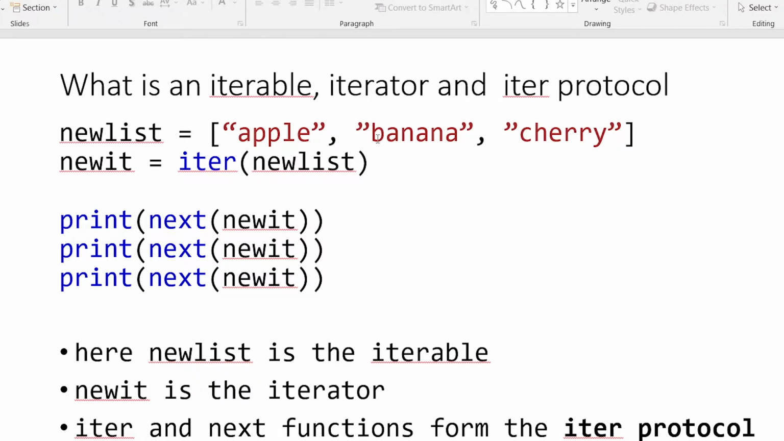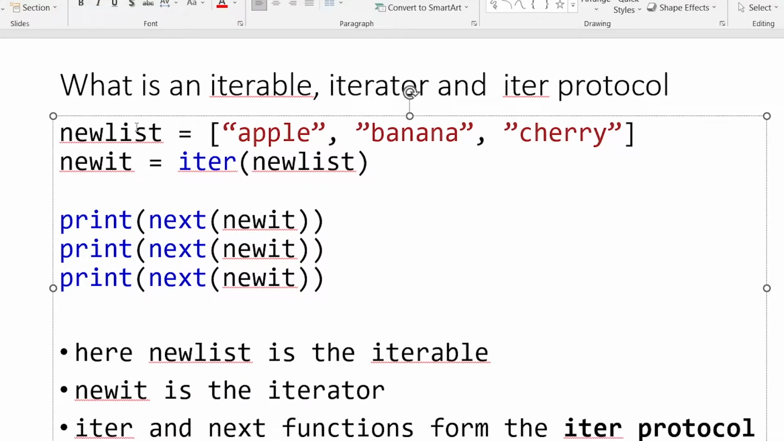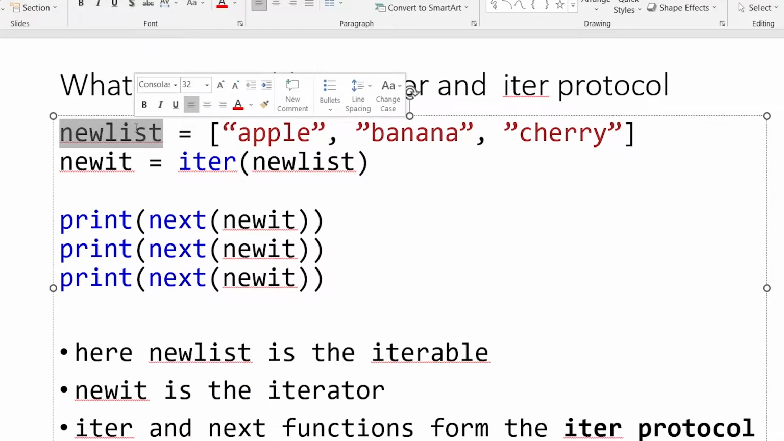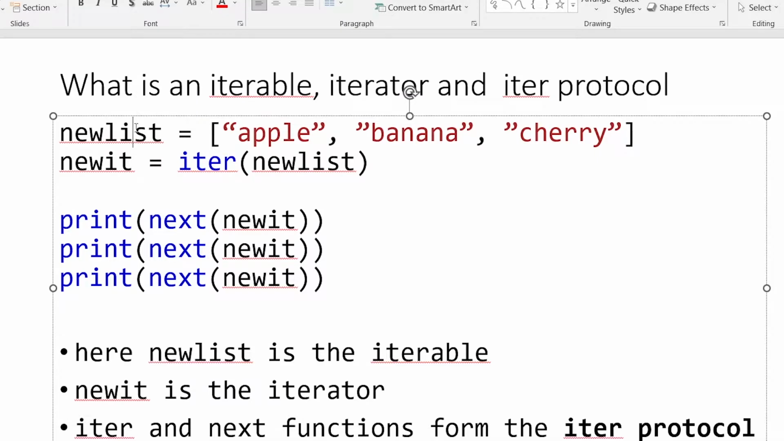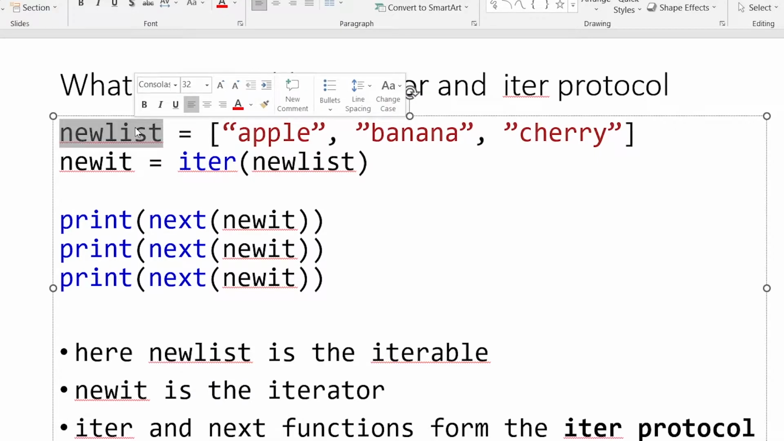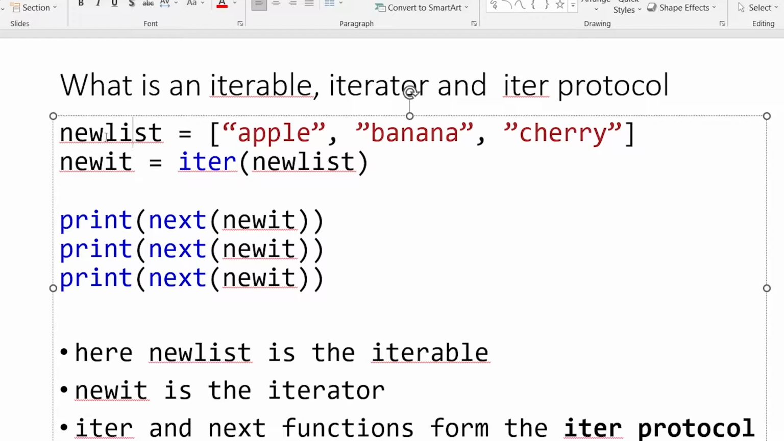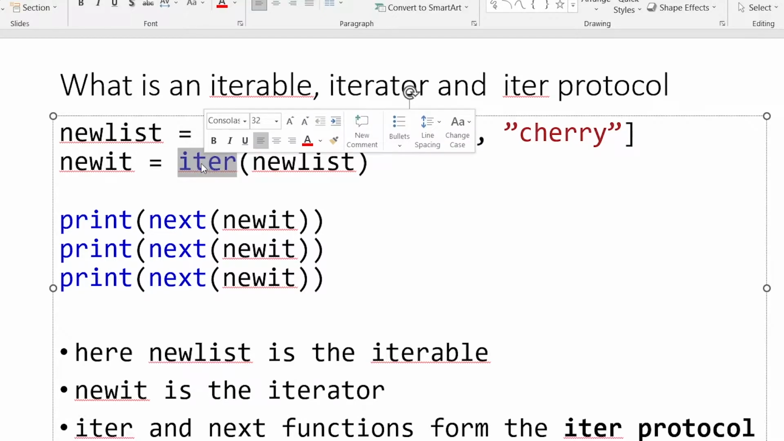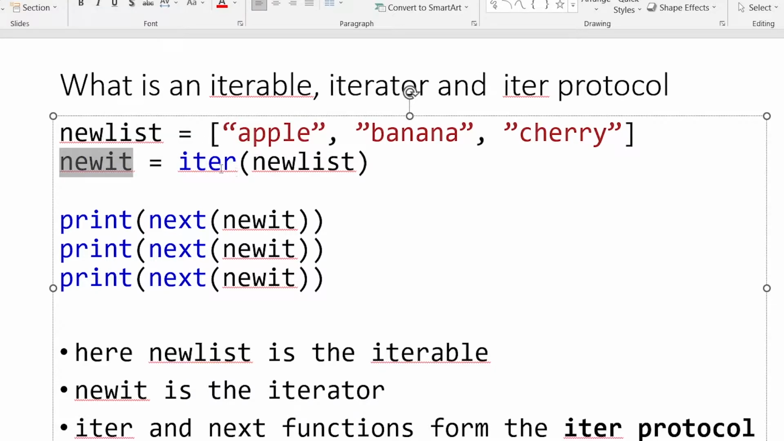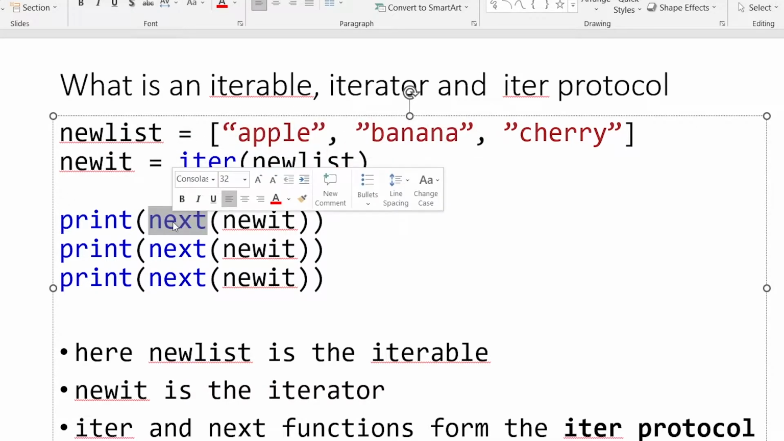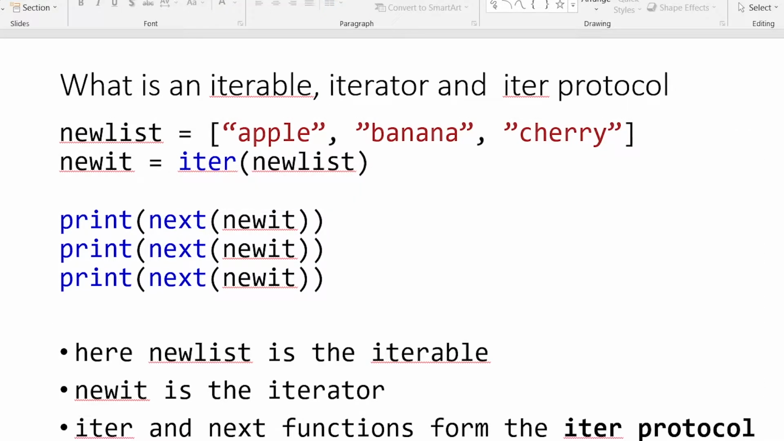So here we have new list. This is a list and it is an iterable. Now we are passing this new list to the iter function, and what the iter function returns is an iterator. The iter and next functions form the iter protocol. So let's see this with an example.